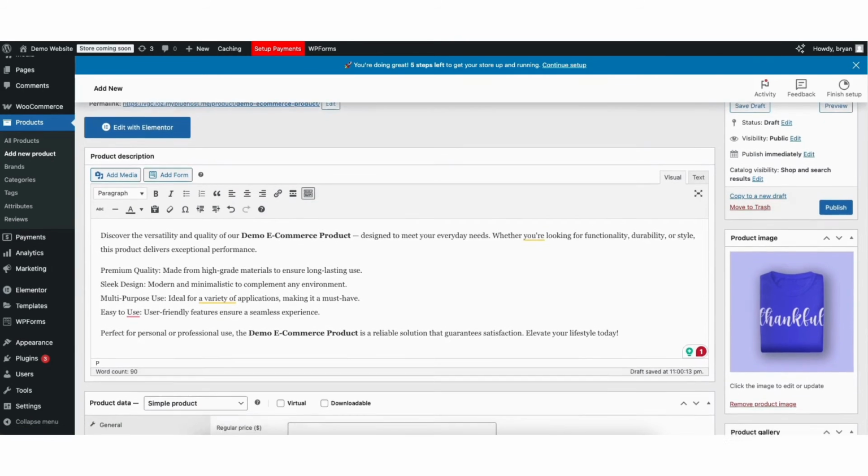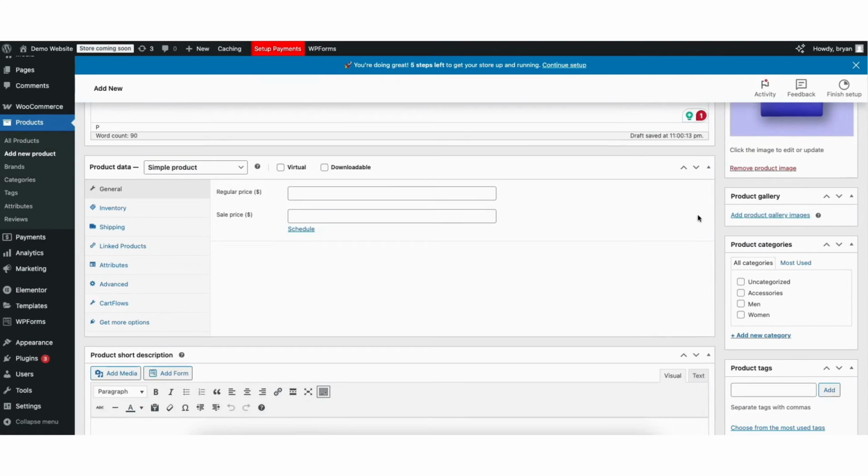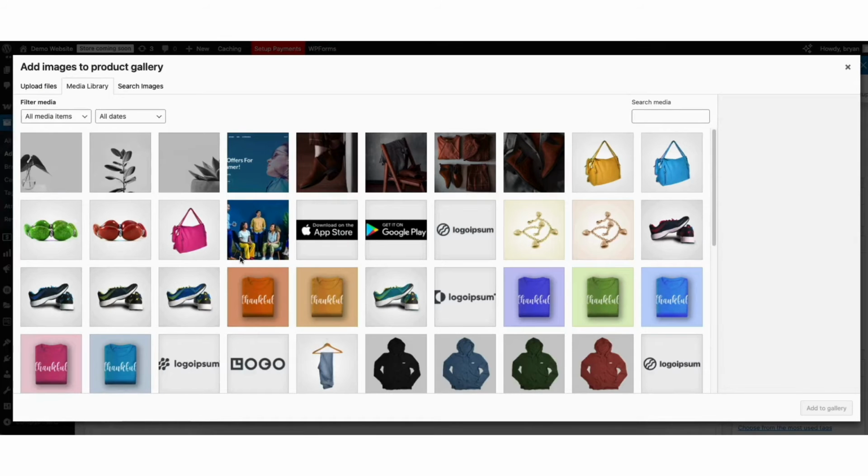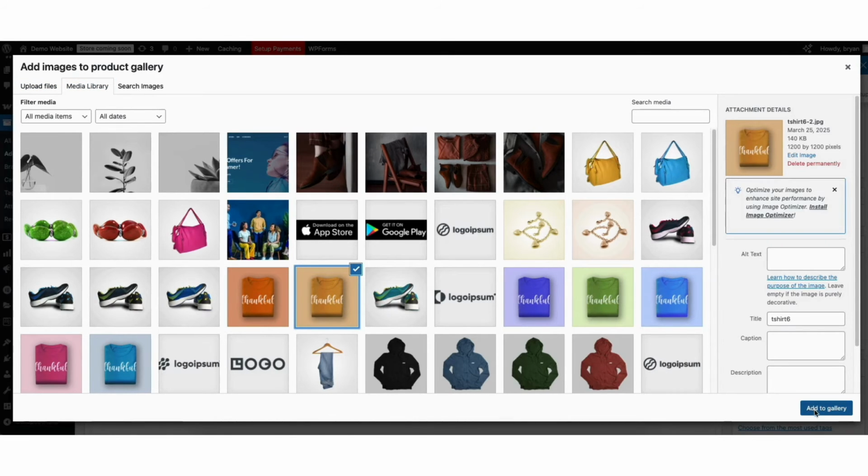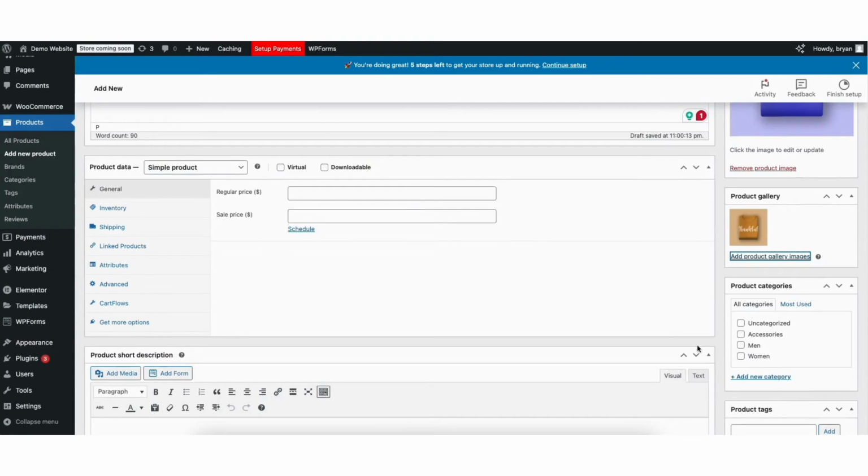Next, where you see Product Gallery, click the Add Product Gallery Images link to add gallery images for your products. You can upload a photo or choose some already uploaded to WordPress. Choose a photo you want and click the button in the bottom right to upload it. You see the images are now uploaded.